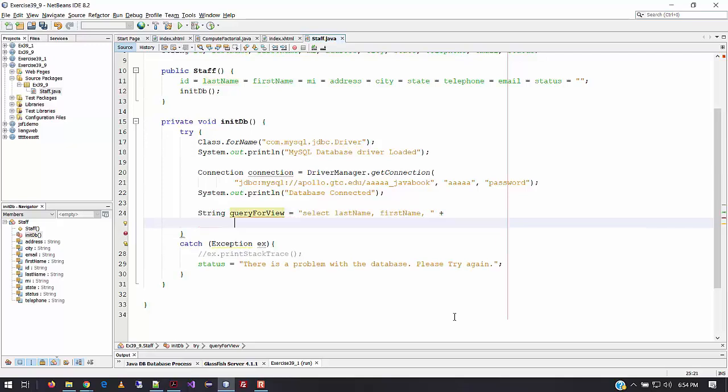And what table are we taking this from? Staff. From staff. And you know what? I better check the name of staff too. Capital S. Okay, I'm glad I checked because I was going to type lowercase. From staff.